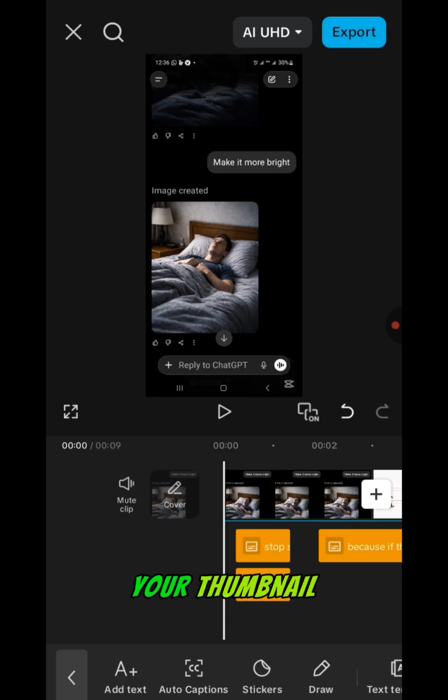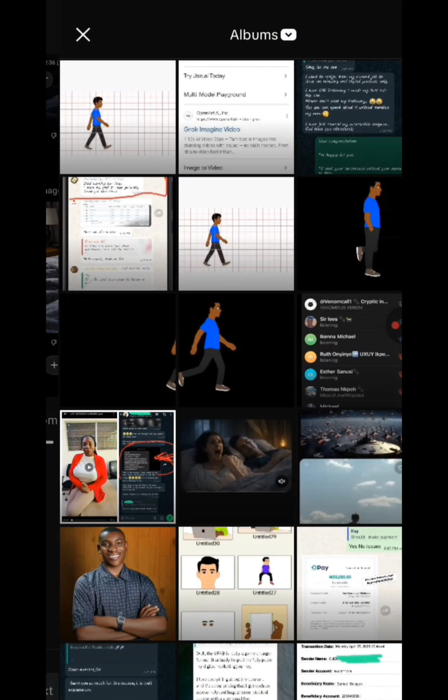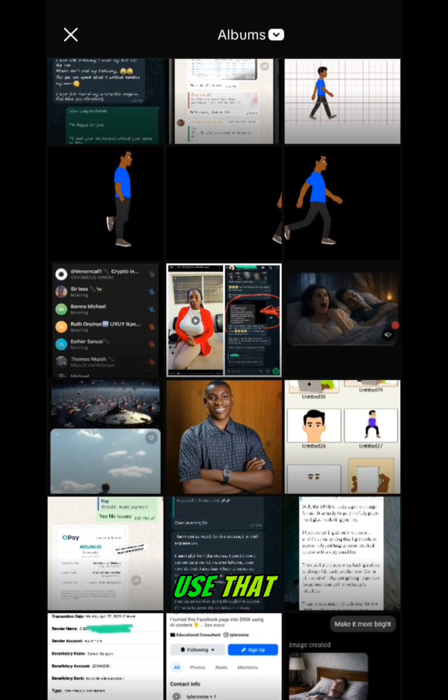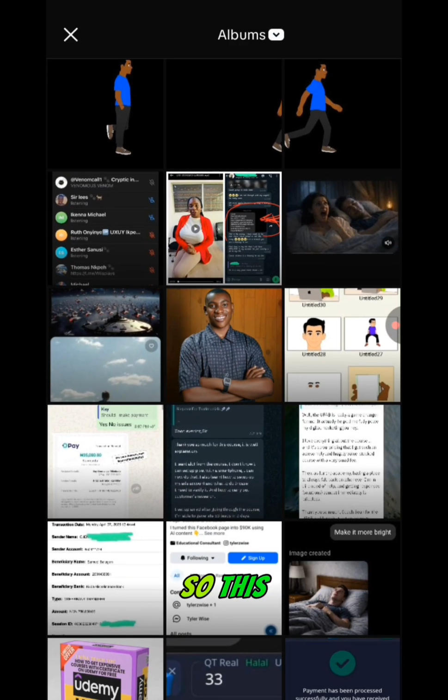Now if you get your thumbnail, what do you do? You come to this cover, click on it, go to select from album, and input your thumbnail. Your thumbnail has to be something shocking. Like for example, this woman that is lying down with her husband right now. I will just use that as a thumbnail. Confirm. All right, so this will be our thumbnail.